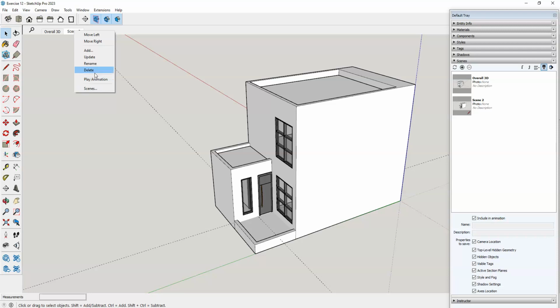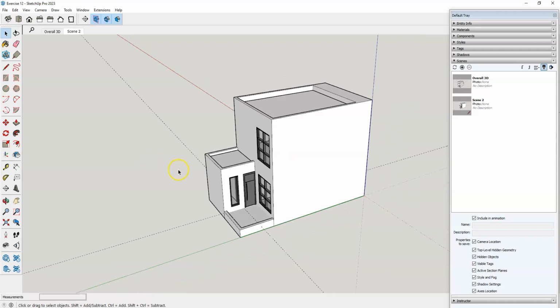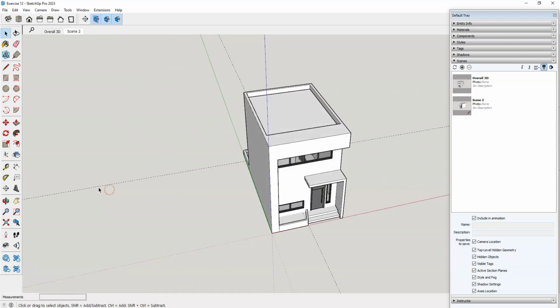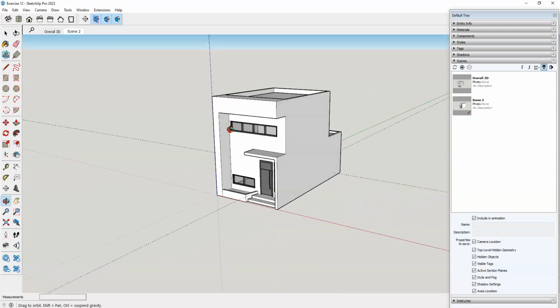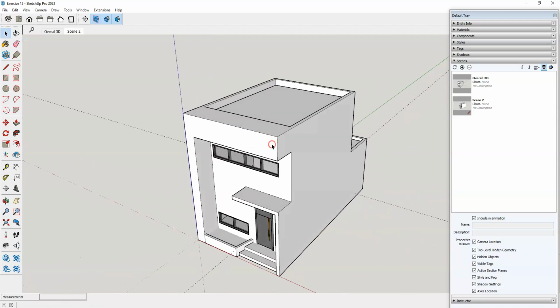So one of these options that you'll see here is update. And so updating a scene just means that you are wanting to change certain properties about the scene. So each scene saves different properties of the view.